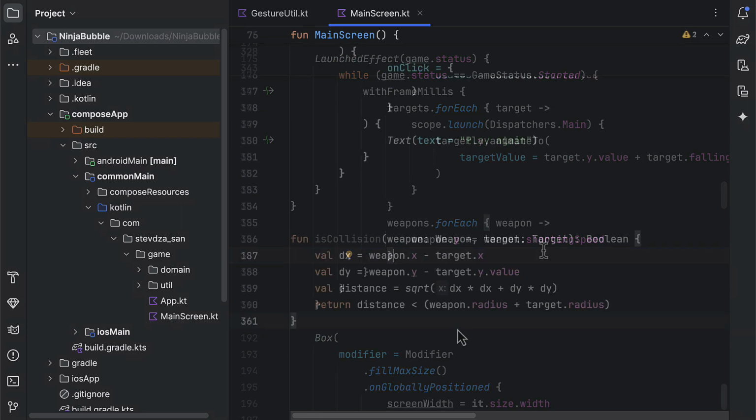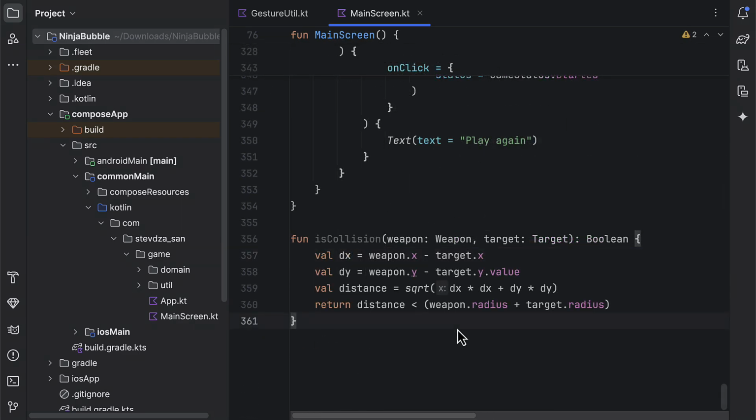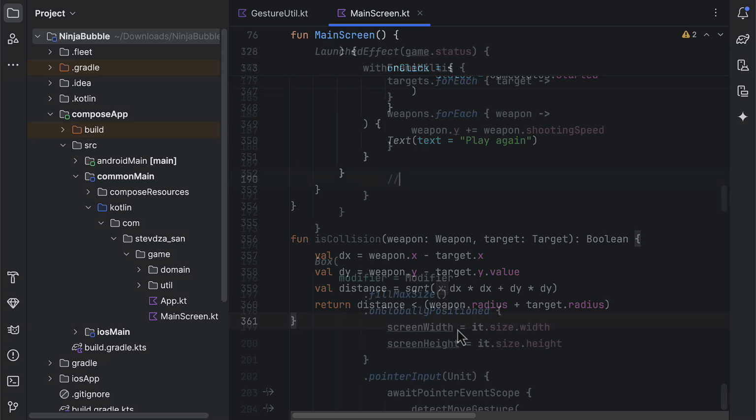I will simply paste that code. But overall, the purpose of this logic is to return a boolean value when those two objects hit each other based on their X and Y positions.